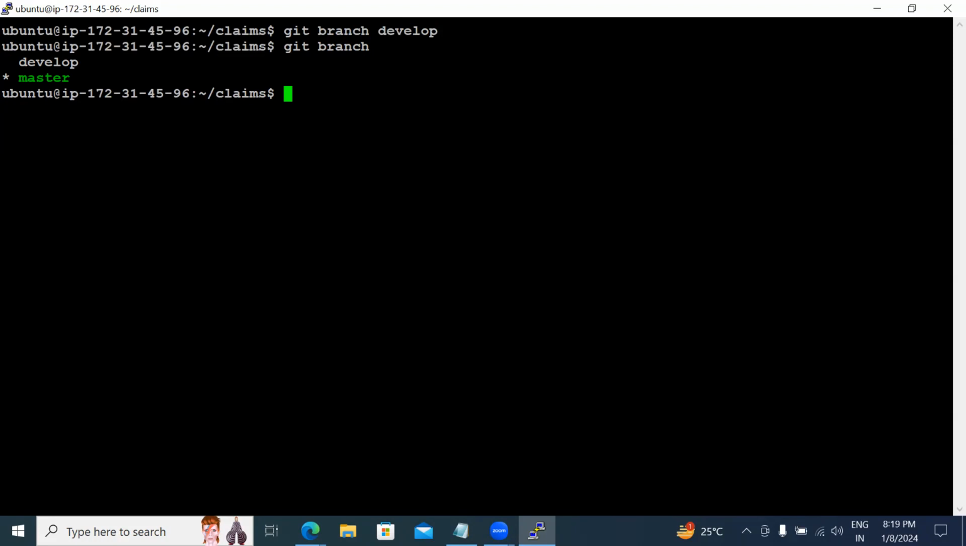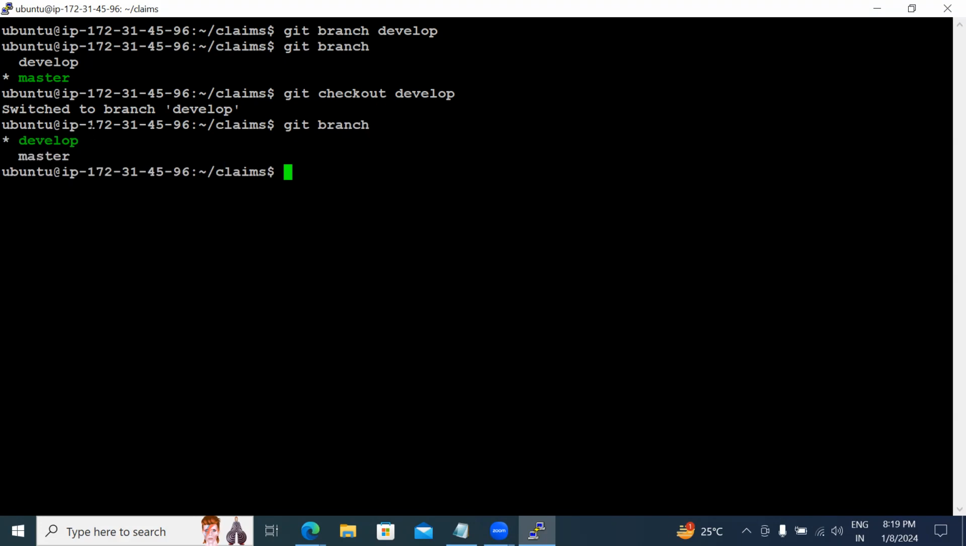We have created a branch called develop with git branch develop, but as of now which branch am I still on? The star is showing it. Currently we are in master, in the master itself. If you want to move to another branch, I need to use git checkout. Can you tell me the purpose of git checkout? If you want to switch from one branch to another branch. So git checkout develop. Switched to branch develop, I will confirm once. As of now we are in the develop branch.